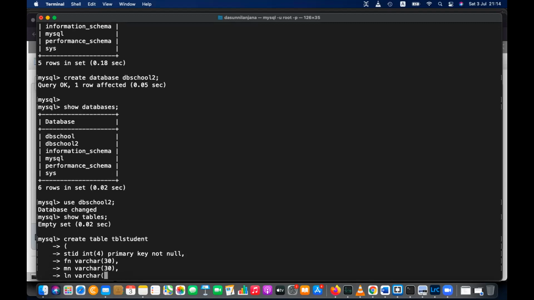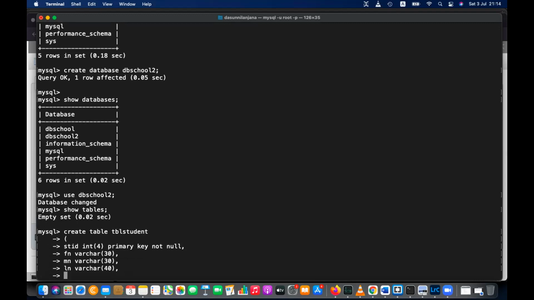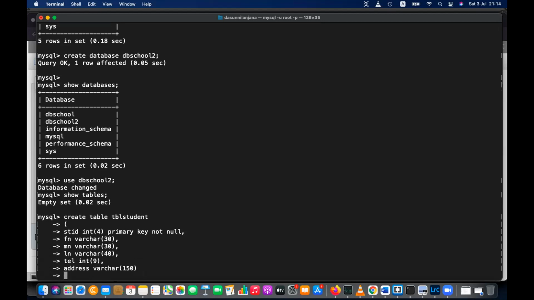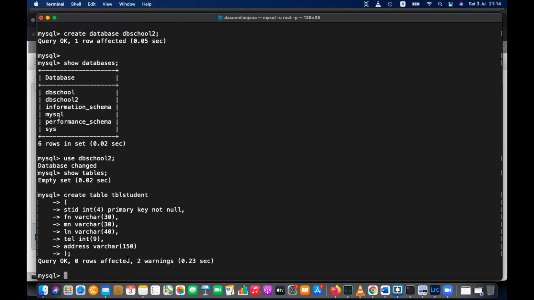varchar, I'm going to give around 40 characters maximum, then telephone number as int. Telephone numbers, excluding the leading zero, I'm giving 9 digits, and then the address is long for many people, so varchar, I'm going to give 100 characters, 450 characters. Okay, now I'm done with my table. I'm closing the table, finishing that, and it has created my table.